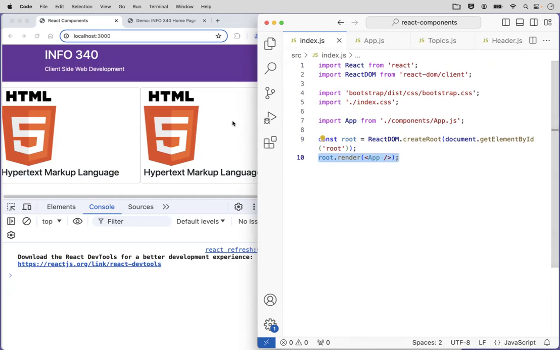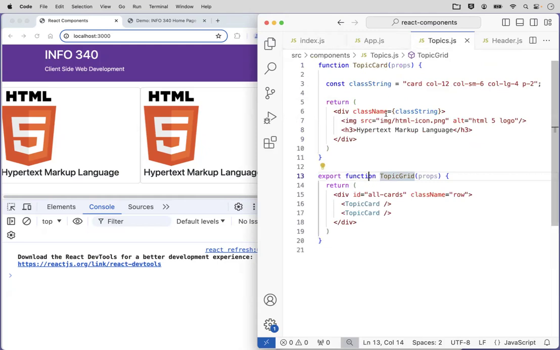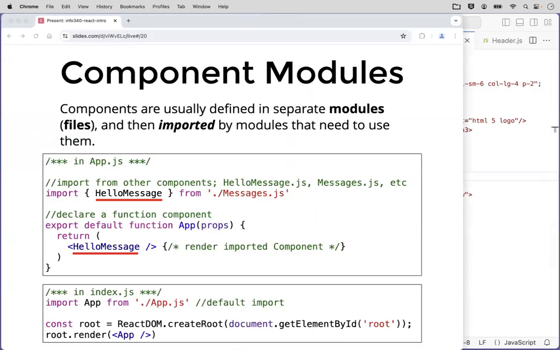When I'm thinking about designing or building this thing, I can focus on one component at a time, right? I can worry about just working on the topic grid and the topic card without having to worry about the header, without having to worry about the app. I can work on one piece at a time in order to be able to then build out and structure my application, right? That's how we're going to build and structure React applications.